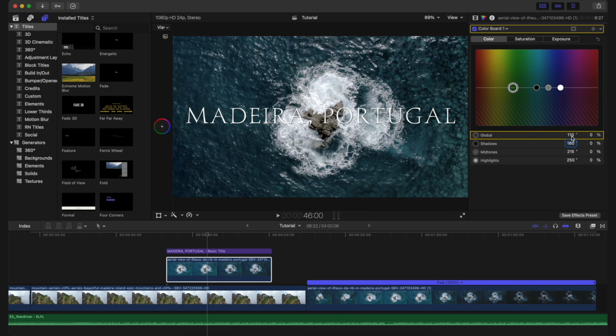You can also shift the colors of the shadows to a certain color, or the midtones, or the highlights. But this coloring part gets a bit more advanced, so I'm going to make another video about that in the future if you guys want to see that. But for now, you're going to be fine with just exposure and saturation, in my opinion.